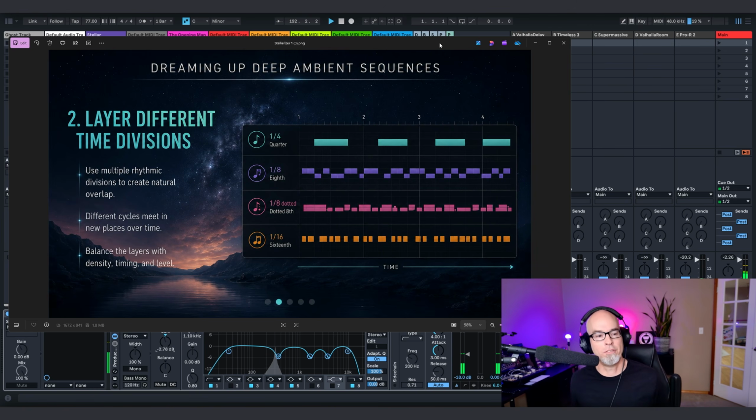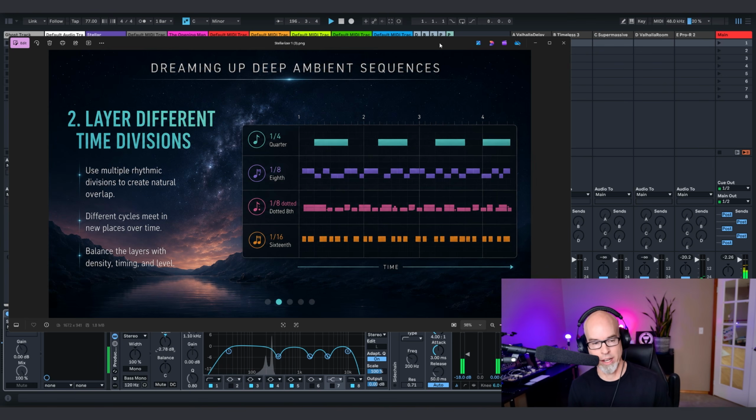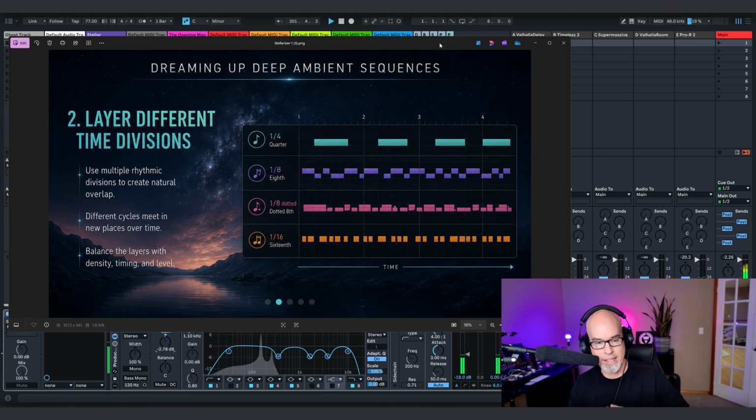Layer different time divisions. Use multiple rhythmic divisions to create natural overlap. This is something I always make sure that I do, especially when I'm working in the timeline, even on my modular rig, and of course in Synphaera and Ascendant: when I'm creating multiple sequences, I make sure I'm using different time divisions. Maybe one is in quarter notes, like this one is. Maybe one is in 16th notes, and those two are playing together at the same time. And then maybe the 8th note and the 16th note are trading places. Different style sequences can work together if they're not all bunched up in the same exact spot trying to compete for attention.